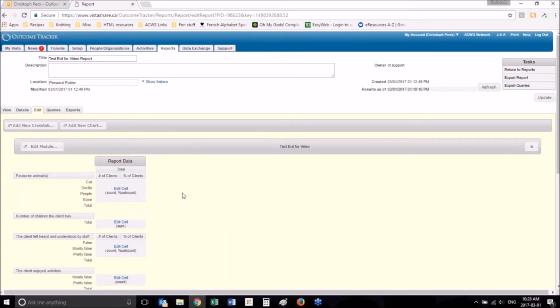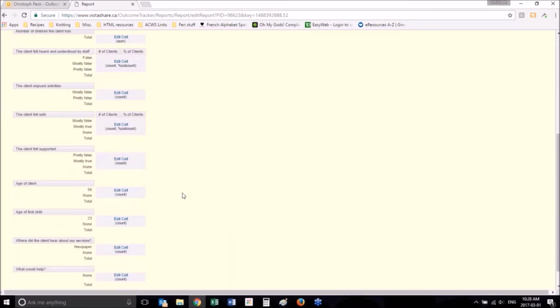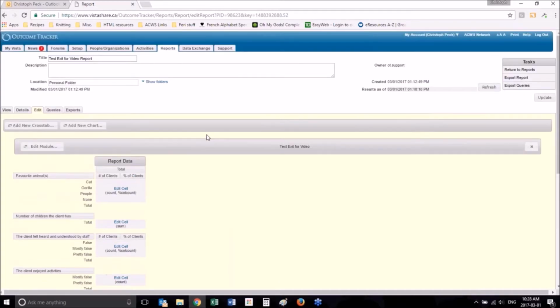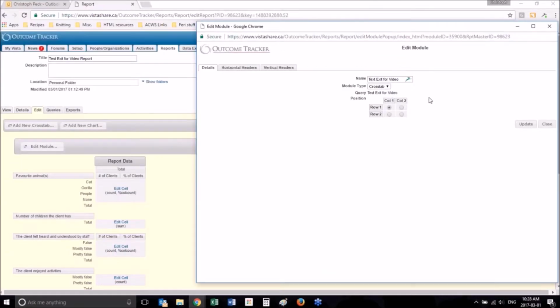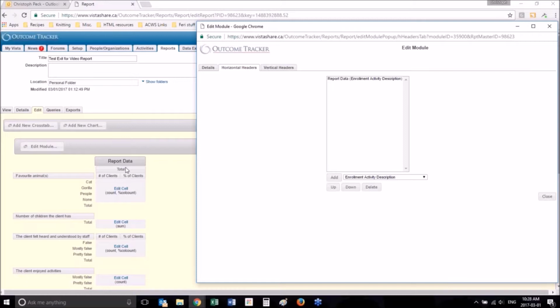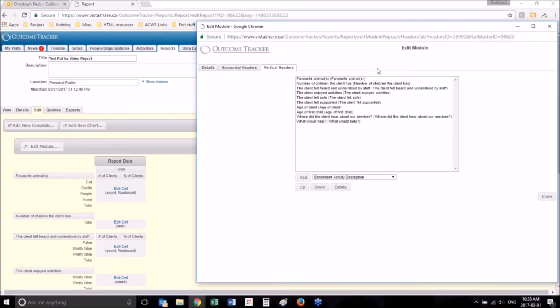Another thing you might find is that when you create the report, you might want to rearrange stuff a little bit. If you want to do that, you can go to Edit Module. Here you can rename the module. You can rearrange the horizontal headers, which is just the enrollment activity description. You can rearrange the vertical headers. Let's say we want to put these 2 questions up here after the number of children the client has.